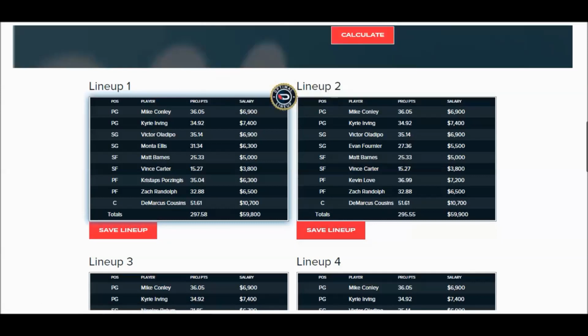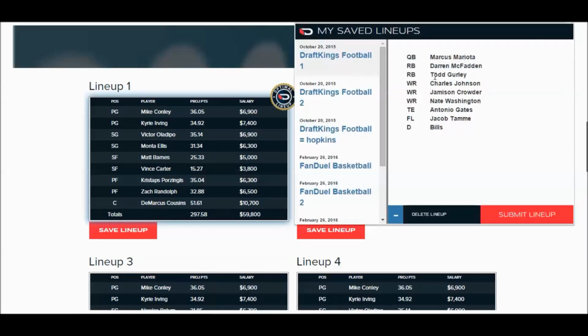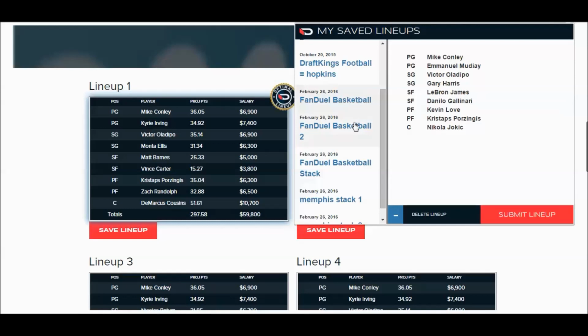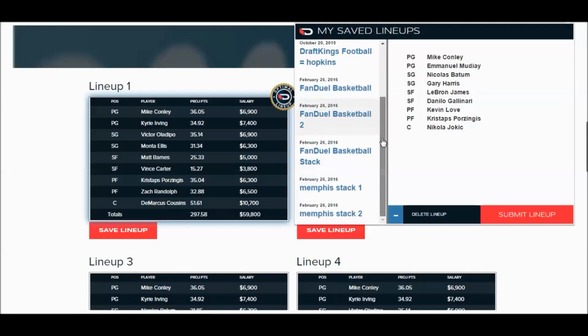And then when I'm actually on sites, I can click on the tool and I can see some old football lineups in here. You can see my FanDuel basketball lineups from the past, and there are my new lineups that I just did. And when you're actually on FanDuel, you can go and click submit lineups and get to work.